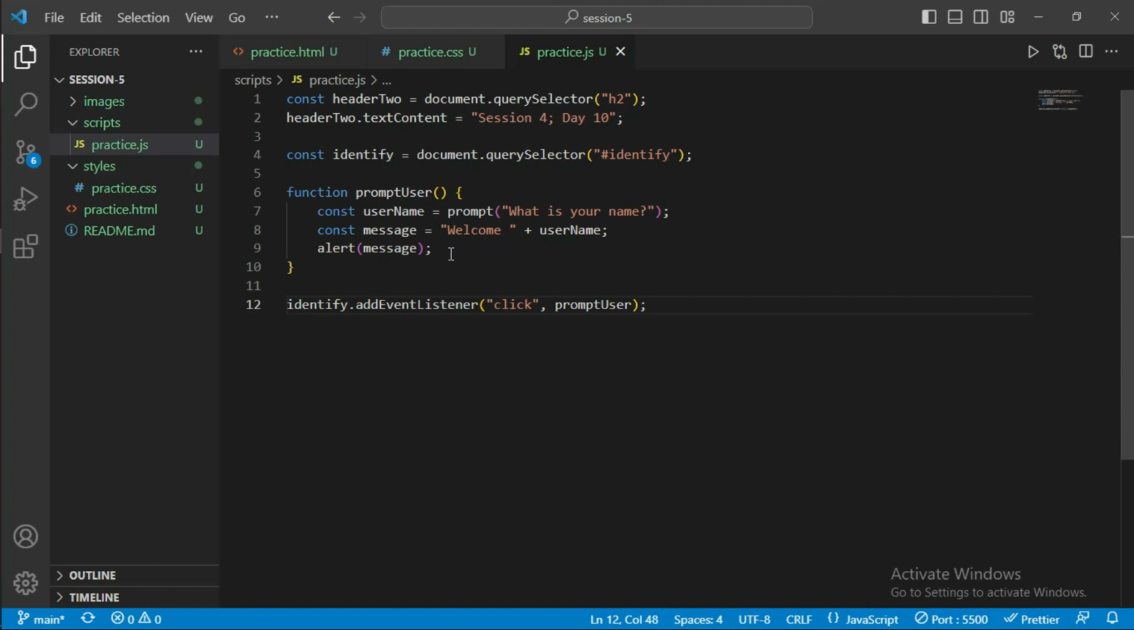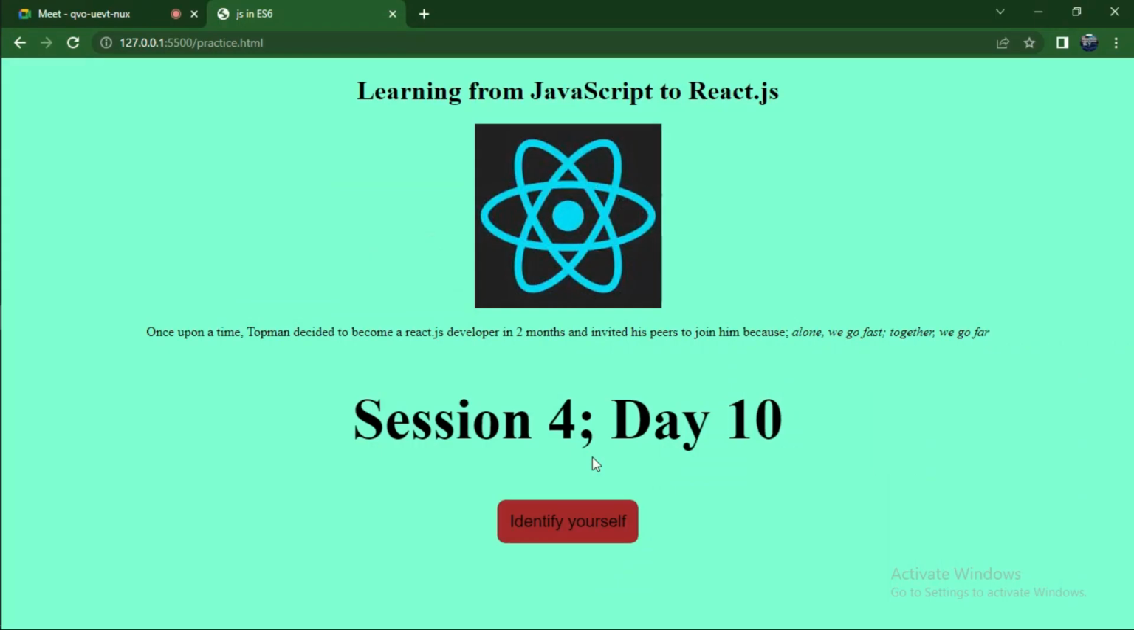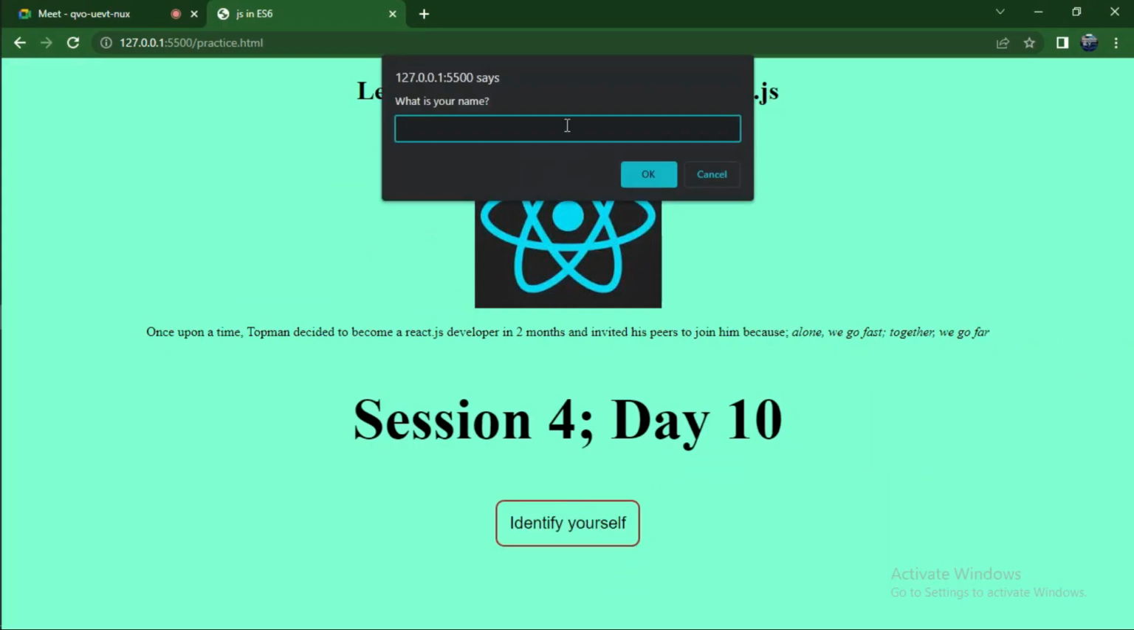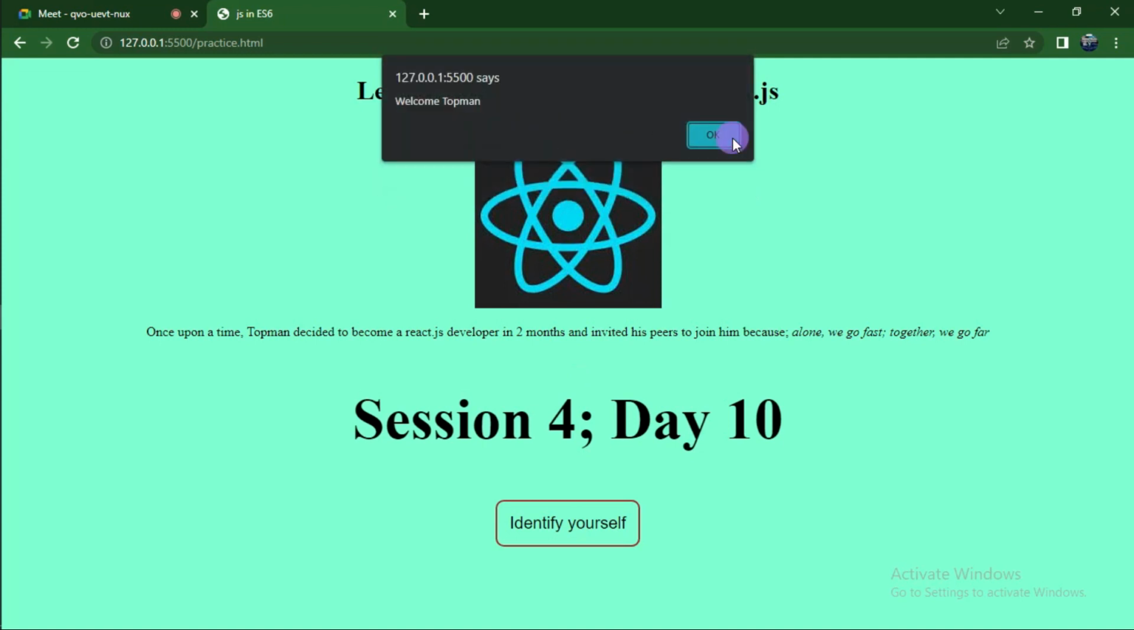You can see that right now, apart from adding an ID, which I could do without at this level, I've not done anything to the HTML document. Let's see whether this will work. If it does not work, we'll find out why. Yeah, so you just do the same thing. Click. It says welcome Topman. Great.